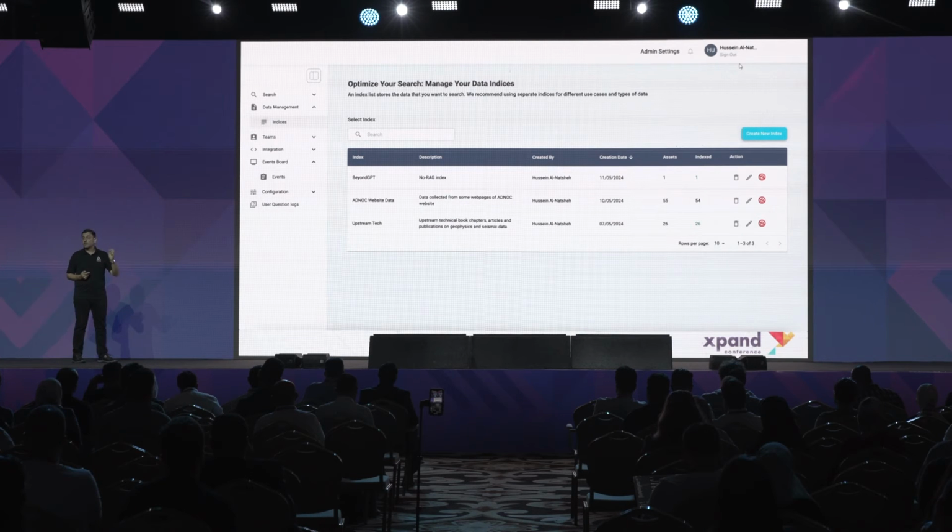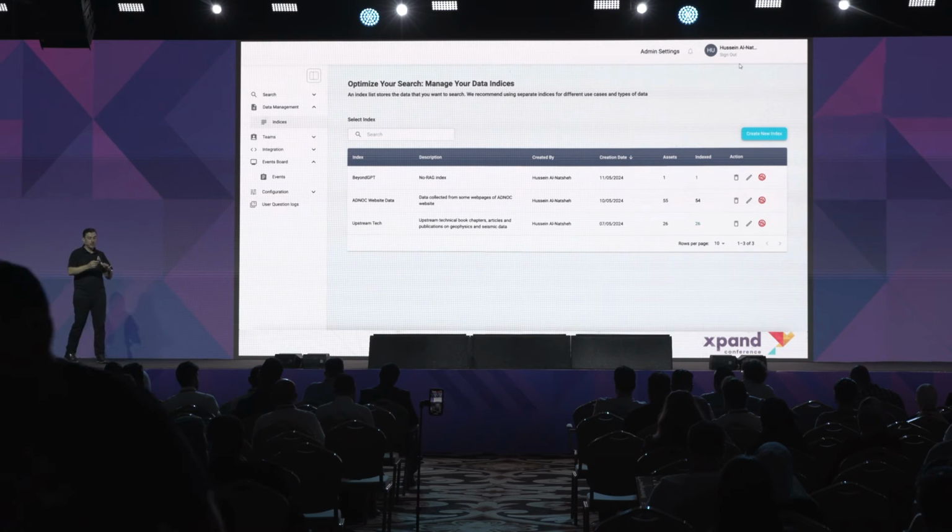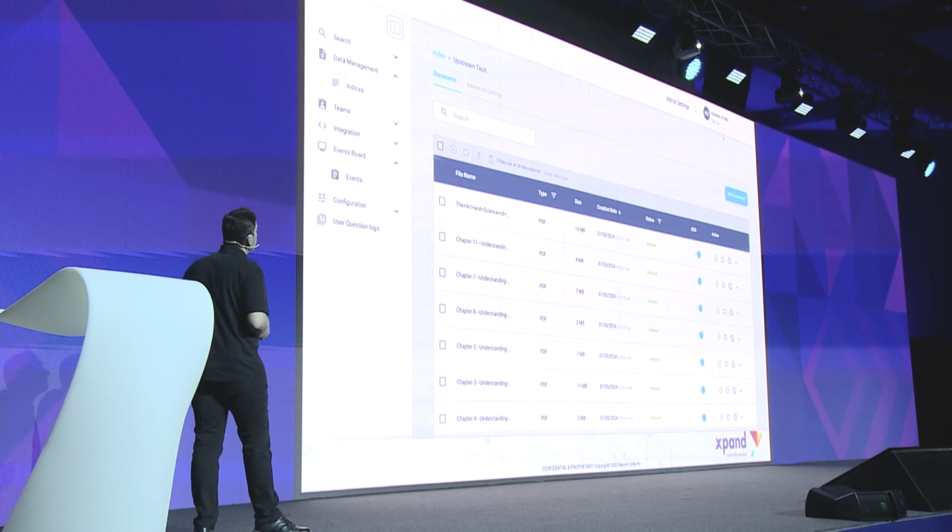This is another request that we heard from the market. These may be reports or documents that have versions. So I don't want the old version to be retrievable or to be used as a source of an answer today. I want to hide it. I want to update it. So all of these data management things come with it.